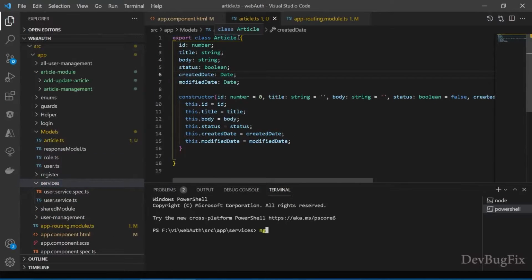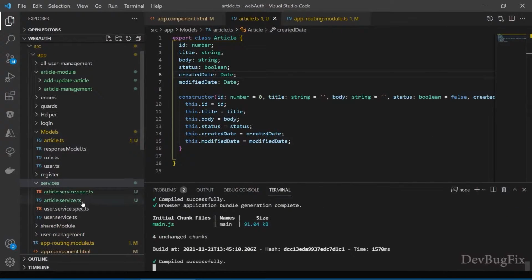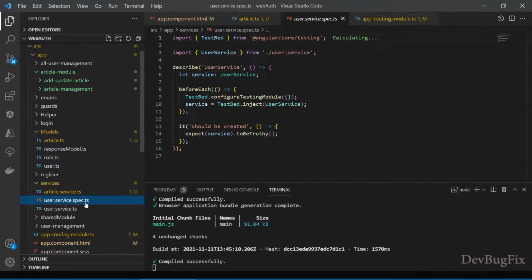Now I will add a service for article. Open the service folder in a terminal. ng. I will delete the spec.ts file. Right now we are not writing any test cases.